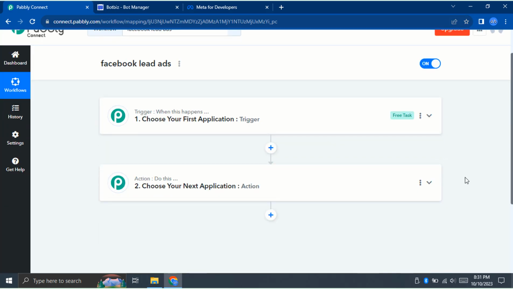Now, you'll see two boxes in front of you, one for trigger and one for action. In automation, it's all about triggers and actions. The trigger is when something happens, and the action is what you want to do in response.